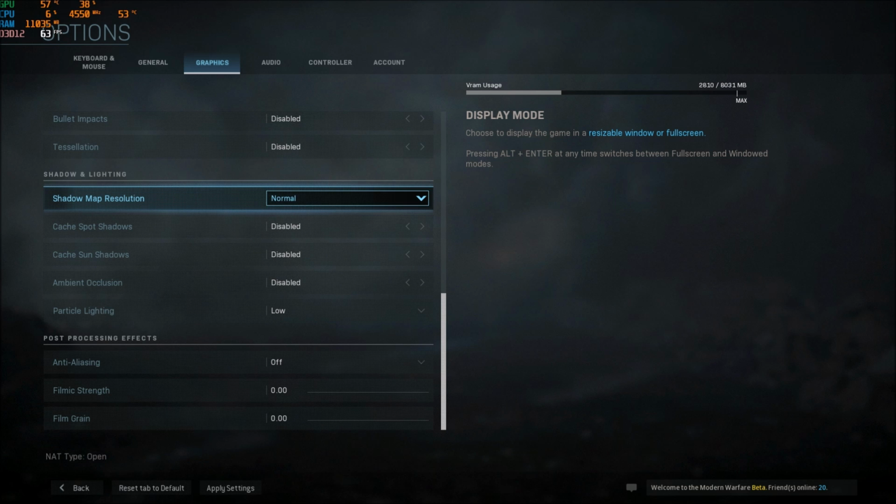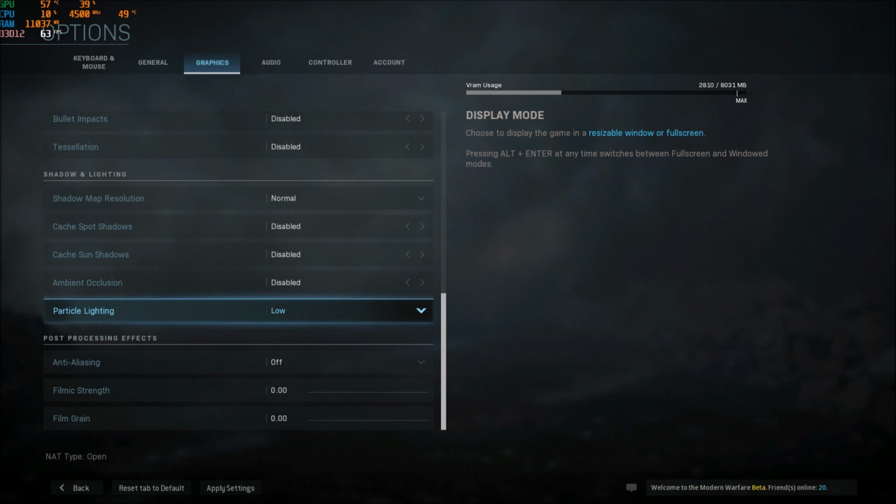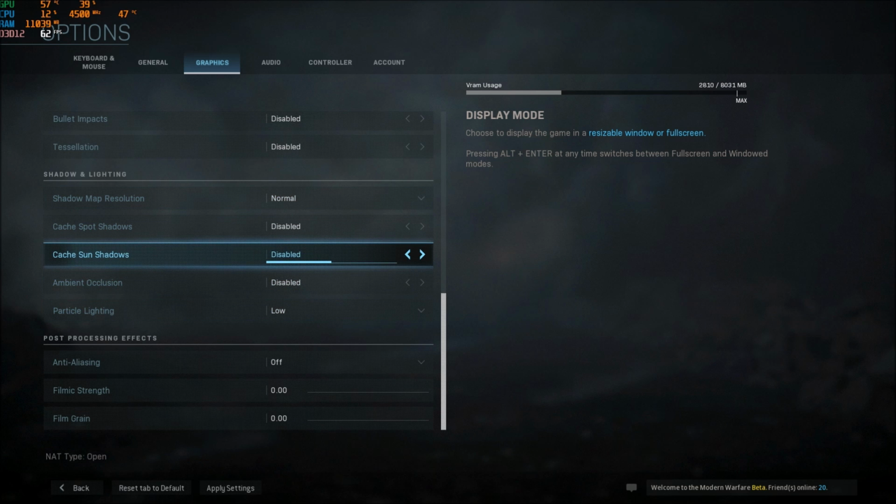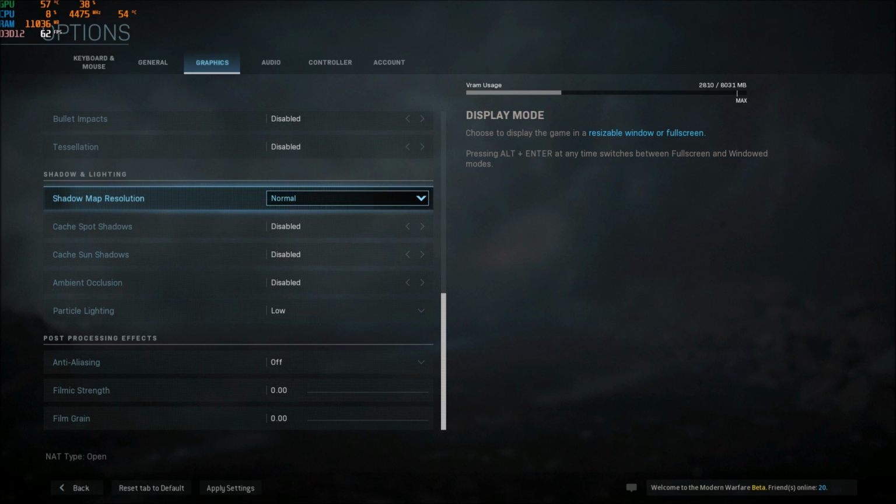Shadow, really important, shadow, disable everything. Particle lighting, ambient occlusion, cache sun shadow. If everything is at disable and this one at normal, you can gain 23% of FPS.